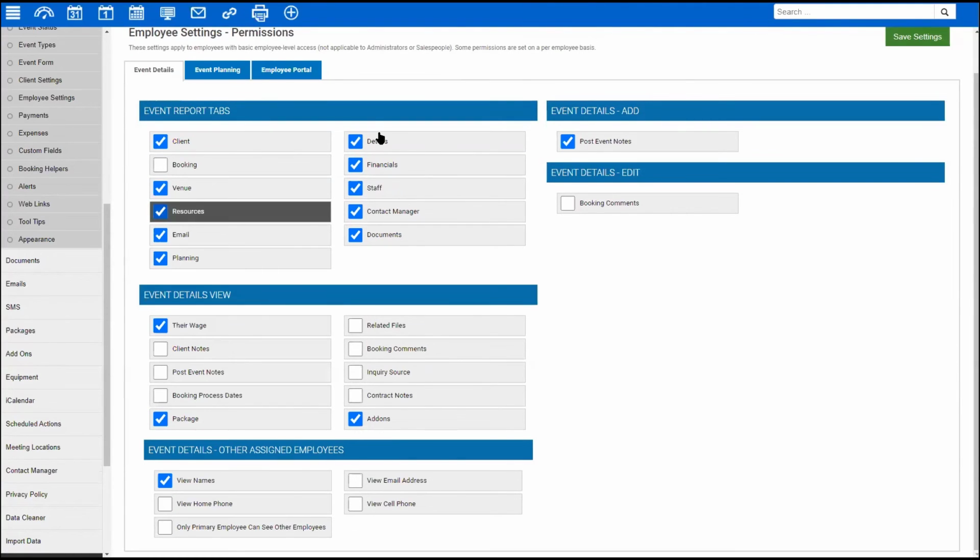Where is it? Any client resources staff. I can't read today. I don't even know where it's at myself. Their wage right here. So you'll be able to see, as long as you have that checked, they'll be able to see the wage that they are setting there. For the available event system, they won't be able to see the wage until they're assigned to that event.